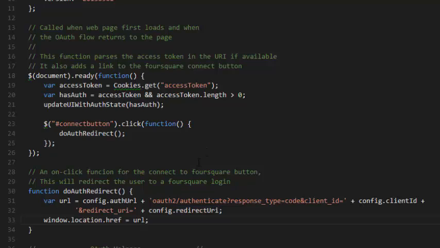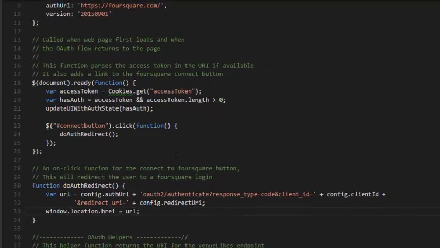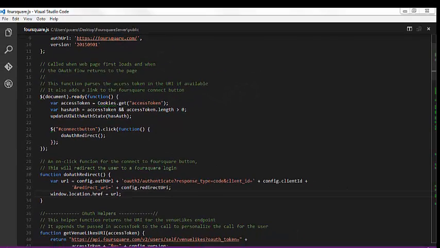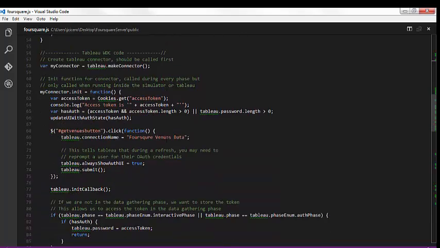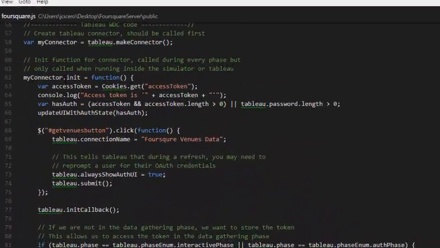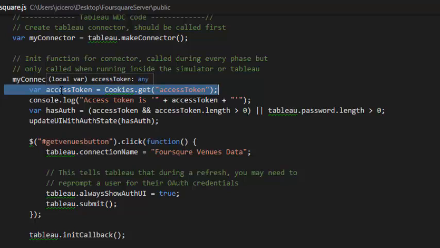So now the user is at Foursquare. They sign in, give us access, and like we've already seen, the code is returned to our server. The code is then upgraded to an access token, and then our server stores that access token in the cookie storage. So what happens next? Well, we need to get the access token out of cookie storage so that the user can use it to make a request. We grab the access token out of cookie storage in the init function, as you'll see right here. This function is called when the user is redirected to the client page.